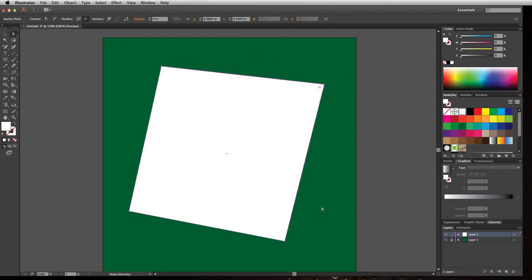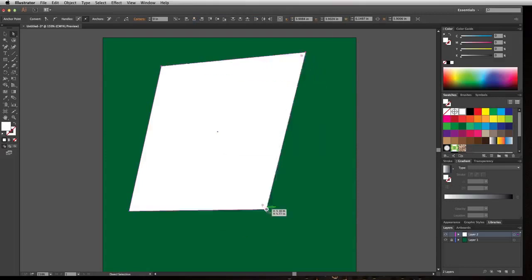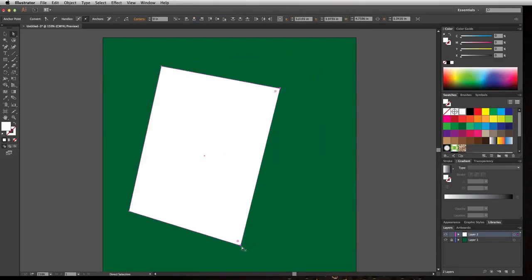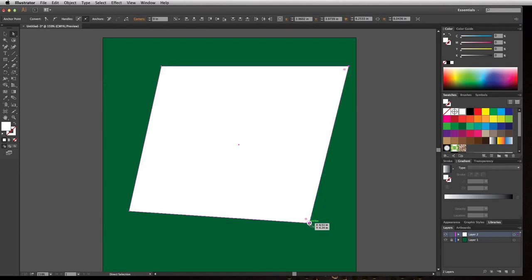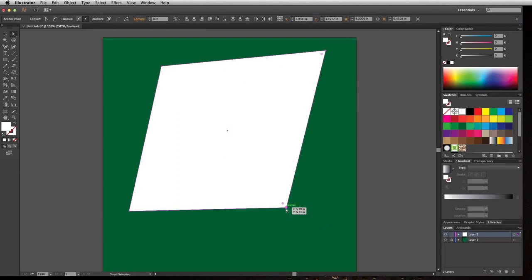In addition, if I hold the Shift key and click on another anchor point or maybe three anchor points, it's going to allow me to move those two selected anchor points or three selected anchor points, whatever you may have, around as needed. So this really allows you to create some unique objects from basic shapes.